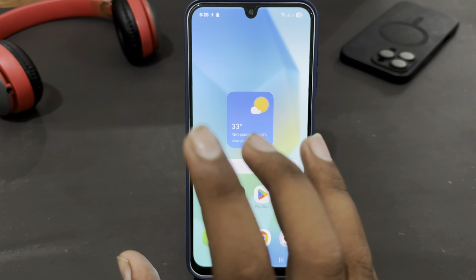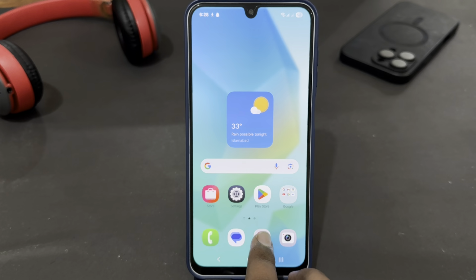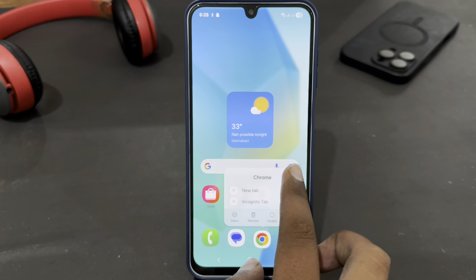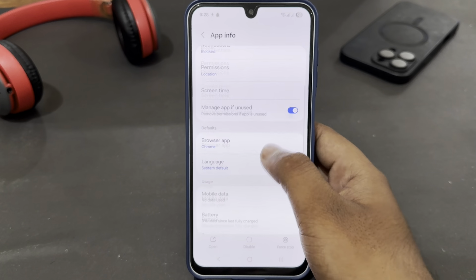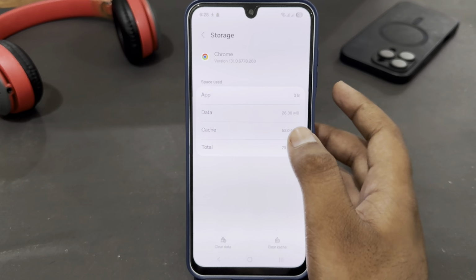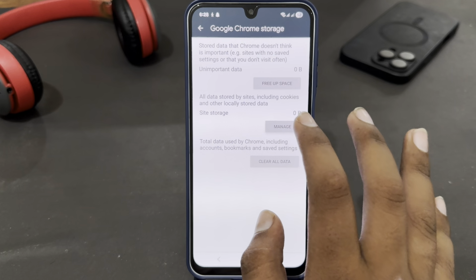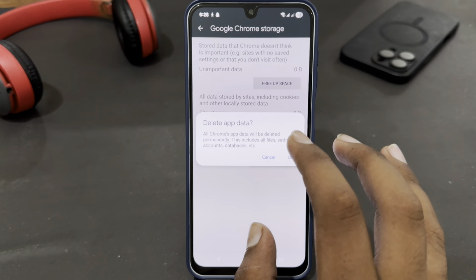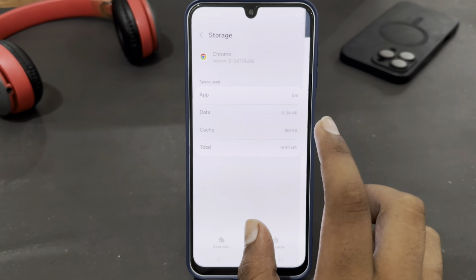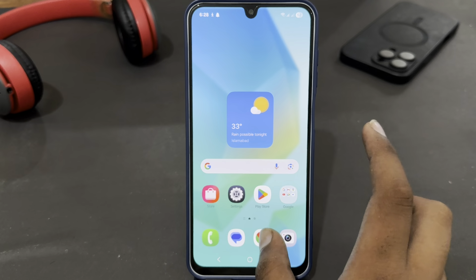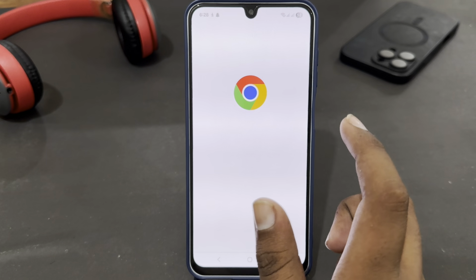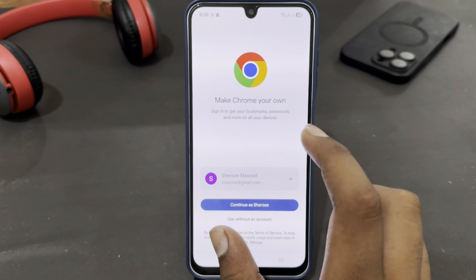So here's the second way. You just have to long press on your browser, then tap on this info icon, and here just go to storage, and here just tap on clear data, and here you must clear all the storage. Just tap on clear data and then tap on OK. It will delete everything from your browser, so it will reset your browser.